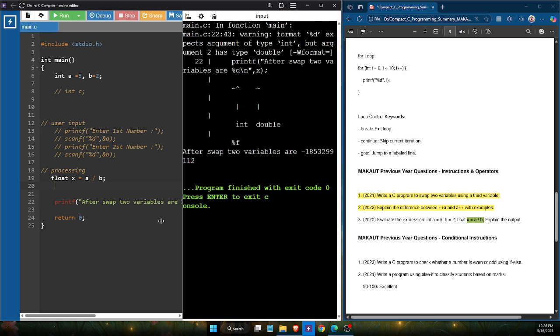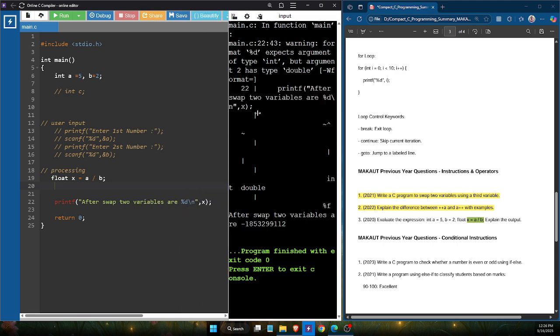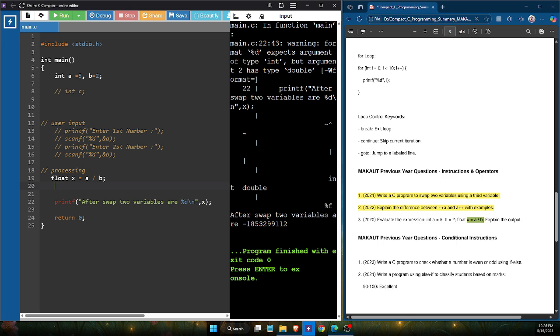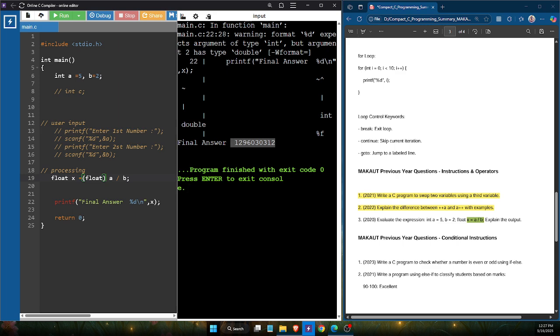Right, it will show some garbage value. When you see this, it will show some garbage value. Why has this happened? Because it's an integer and it's a float part, so it is impossible. So for calculation we have to convert it into float. How would you do this? You can do this using typecasting. So I will typecast it into float, and now let's run again. It will show another garbage value.